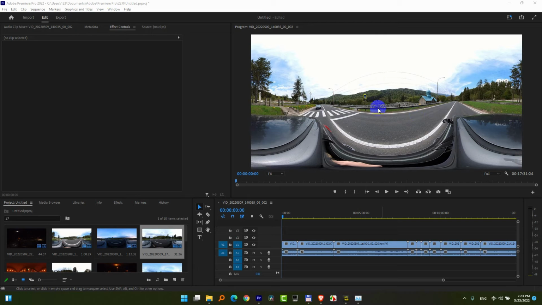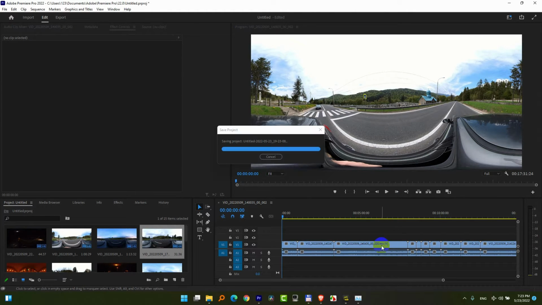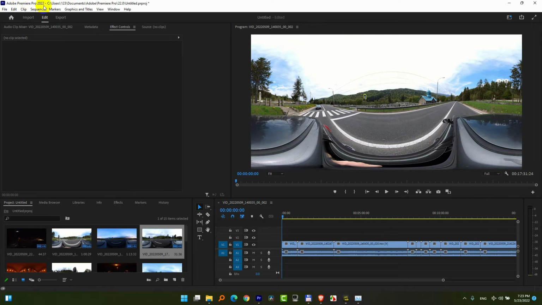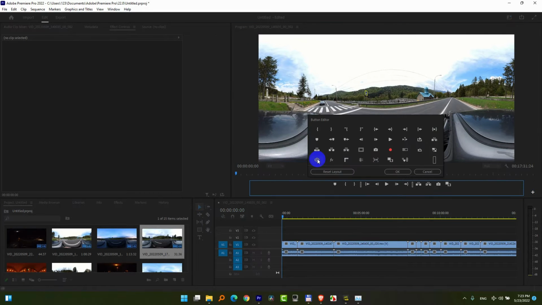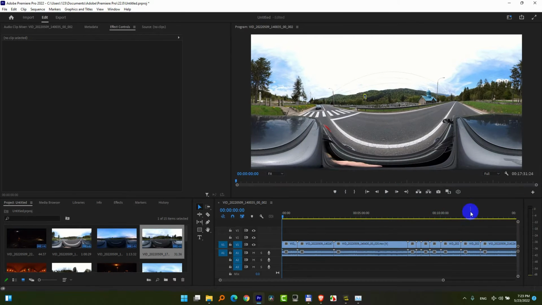How to rotate 360 degree .insv extension videos inside Premiere Pro 2022. Come here to this toolbar and click on that plus sign button editor. Drag this one, which is toggle VR video display. Drag that one and drop it there. Close it, OK. Now press that one, toggle VR video.